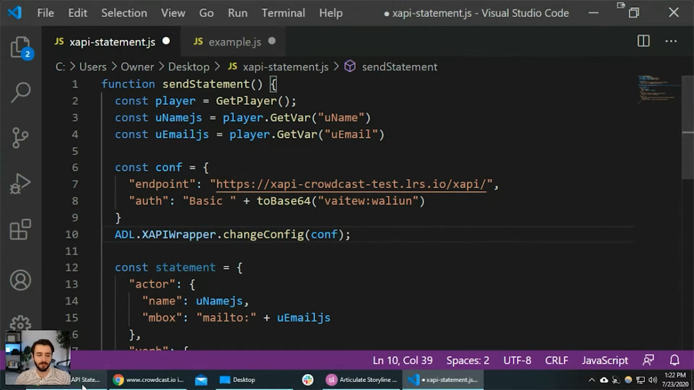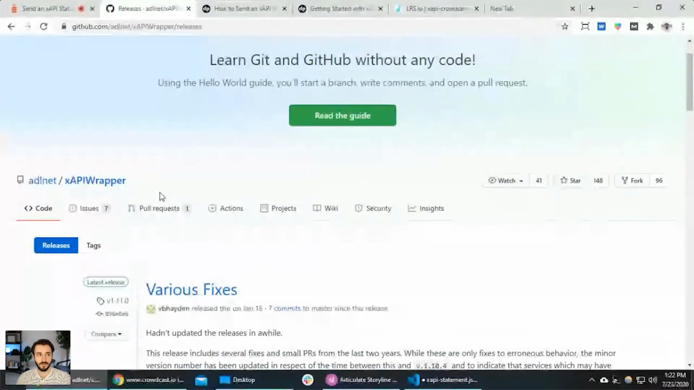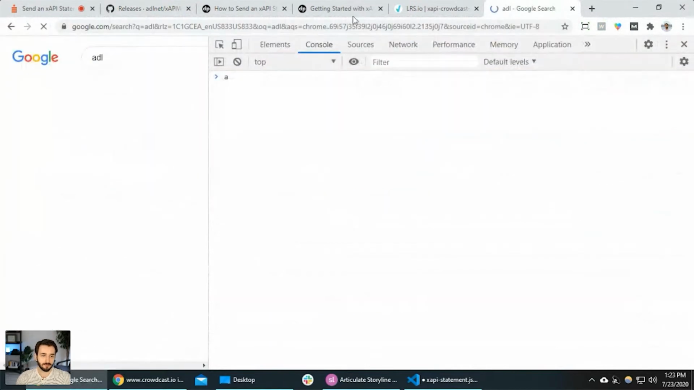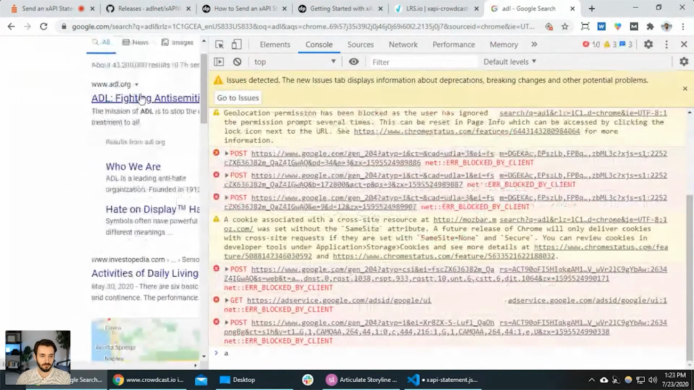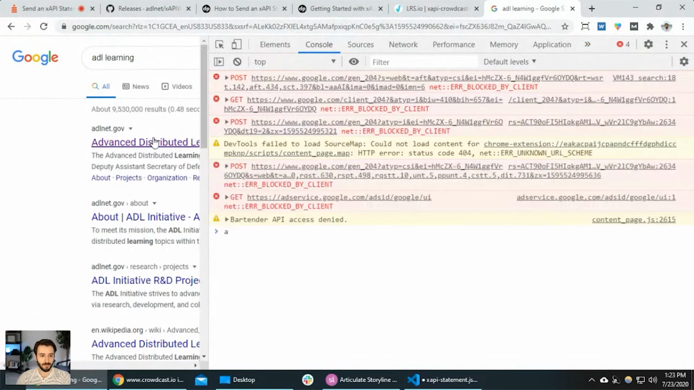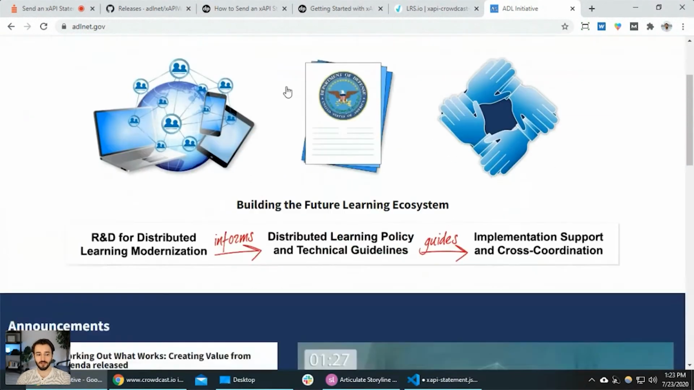The xAPI wrapper file is maintained by ADL, and they're the people who commissioned xAPI and SCORM. They're very closely associated with the Department of Defense. Let's see, ADL. Let me close the console here. So yeah, it's the Advanced Distributed Learning Initiative.